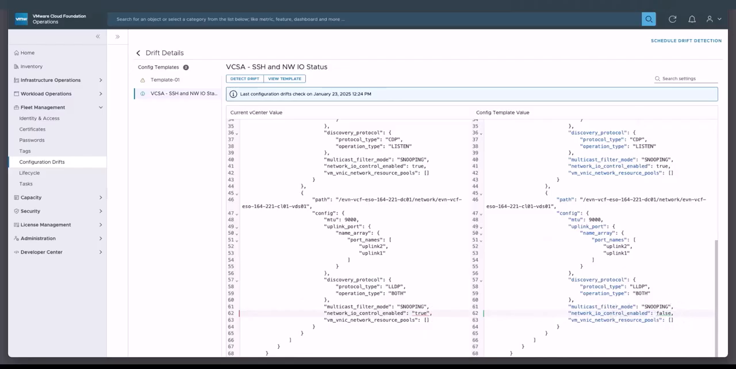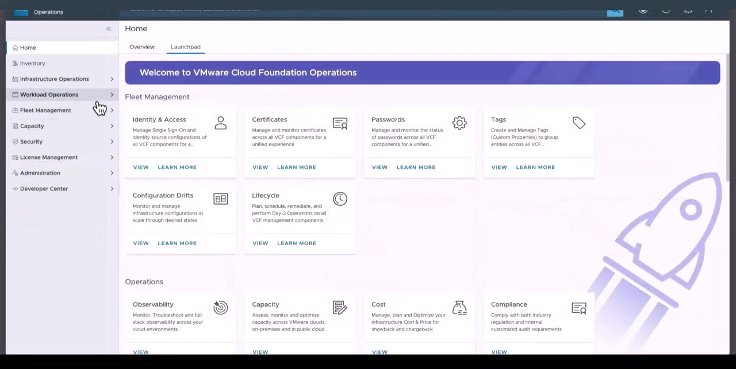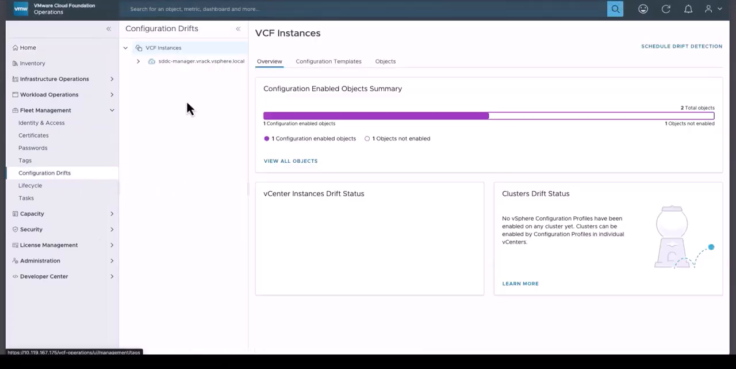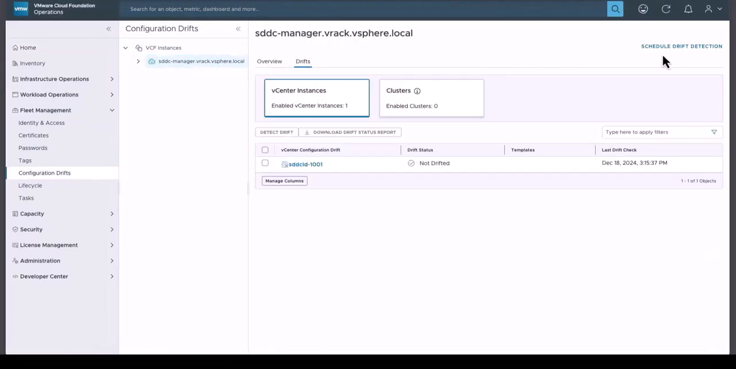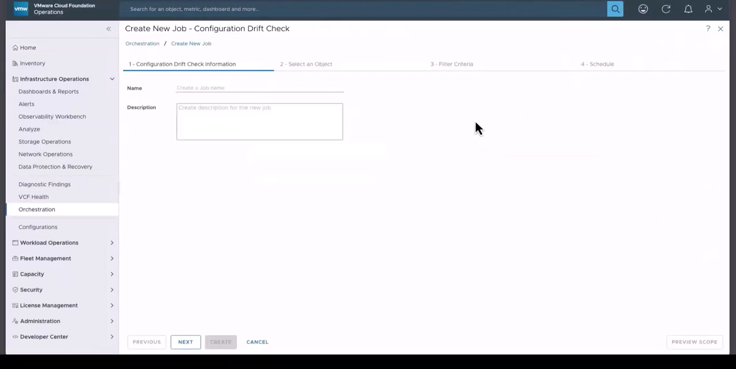And so with that, right, that's an overview of the template creation process as well as how on-demand drift detection can occur. But you can also automate when VCF will detect drifts by scheduling a job with VCF's orchestration capabilities, which are found under the infrastructure operations dropdown, as you can see here. So with that, let's just go ahead and walk through this process, right?